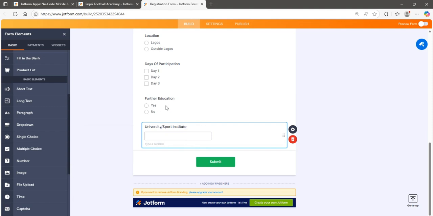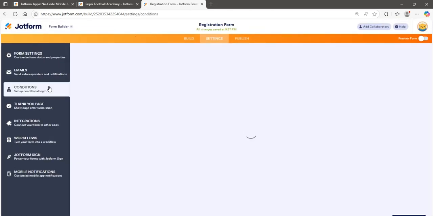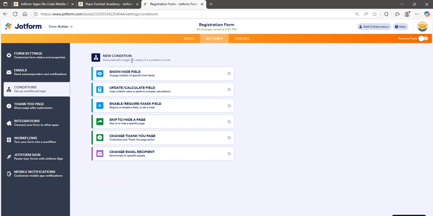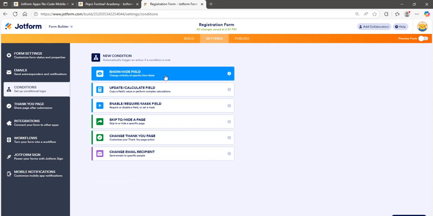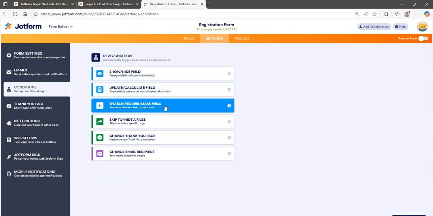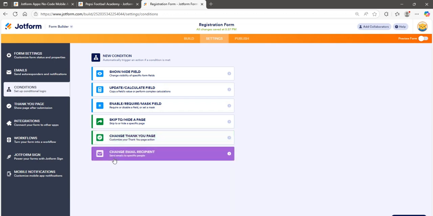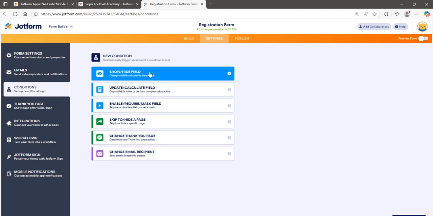But we're going to make it conditional that if the person selects yes, this is going to appear. If the person selects no, it's not going to show. So how do we do that? We go to settings, then we go to conditions. There are different conditions here: show and hide field, update calculated field, enable required mark field, skip or hide a page, change thank you page, and the rest of it. So let's select show a field.